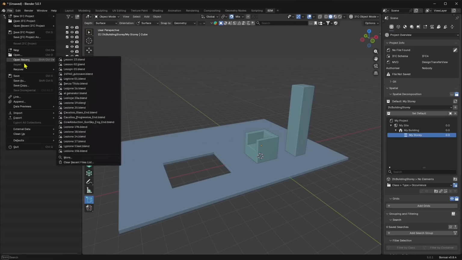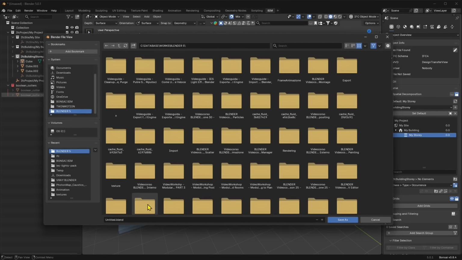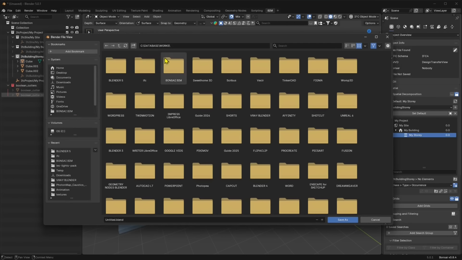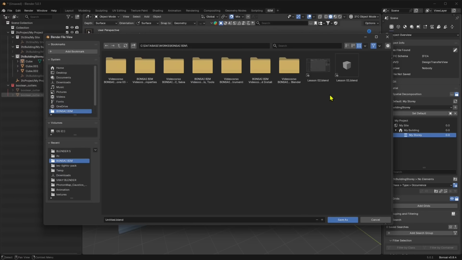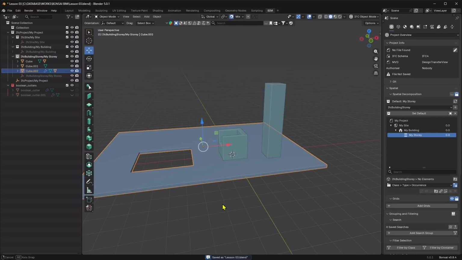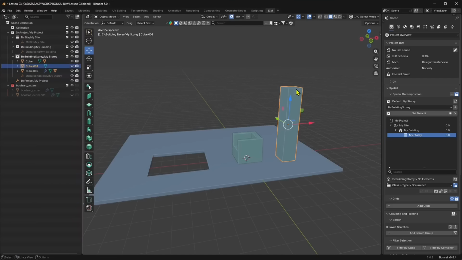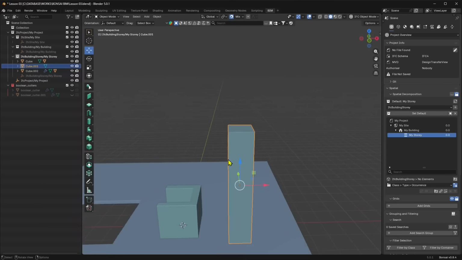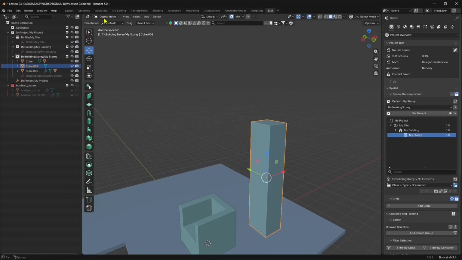And then, well, let me save. So I'm going to save this again as a Blender file. This is going to be my lesson 03 on the Bonsai BIM course. I'm going to save it. I'm going to keep everything nice, tidy, organized, and then we will save the IFC as well. But first, let's create some building information modeling objects.